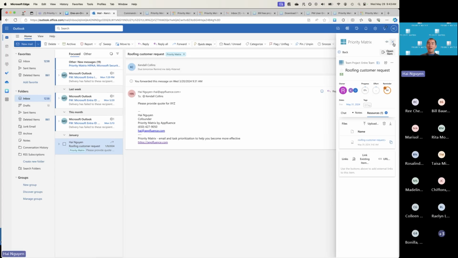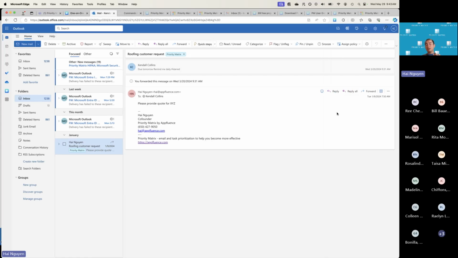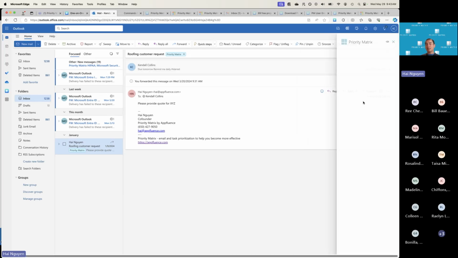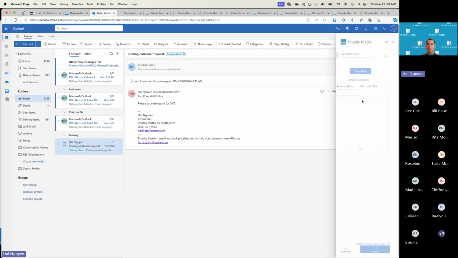But then, imagine a scenario where you get a customer email, but you already have a task created. And so this is a unique Party Matrix feature that I have not seen anyone else do. What it does is it allows you to open Party Matrix, and instead of creating a whole new item, you can attach the email to an existing task.